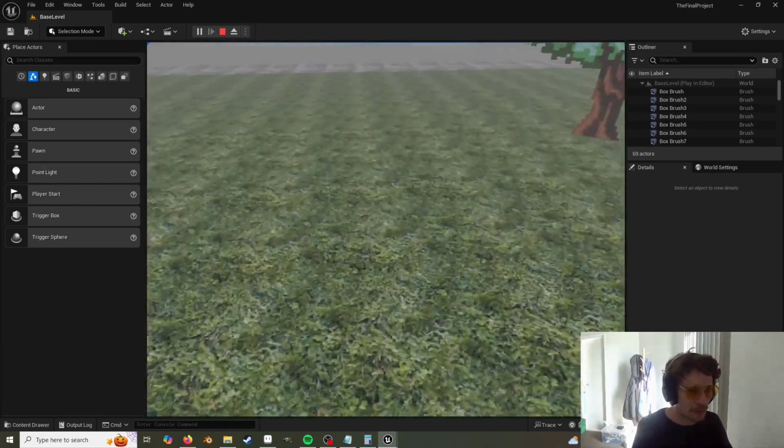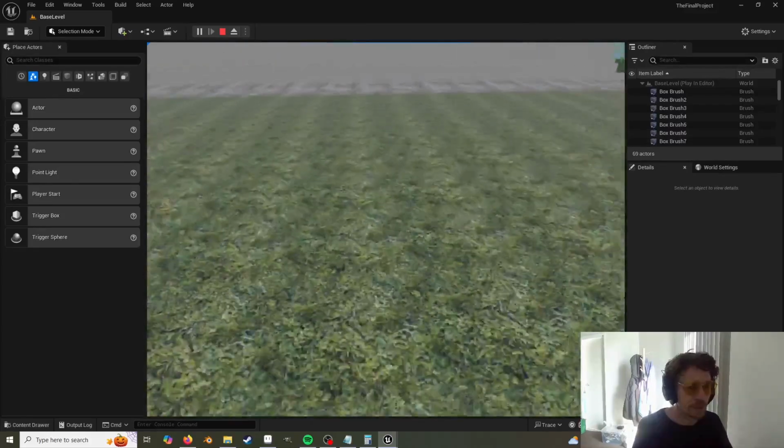Yeah, you can see this mip mapping. It's kind of gross here, really obvious.